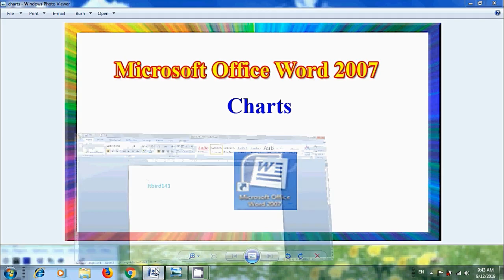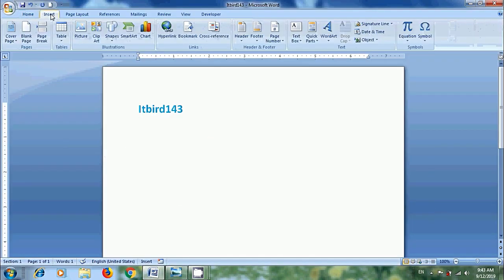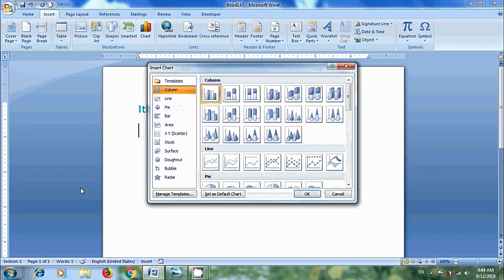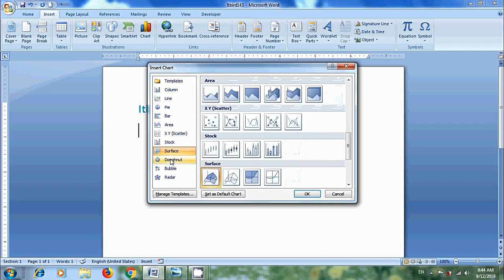Come to the Word document. To insert a chart, click on the Insert menu. Come to the Illustrations group and click on Chart. Then it will open the Insert Chart window. Word lets us select and add a wide variety of chart types into our document depending on our needs.